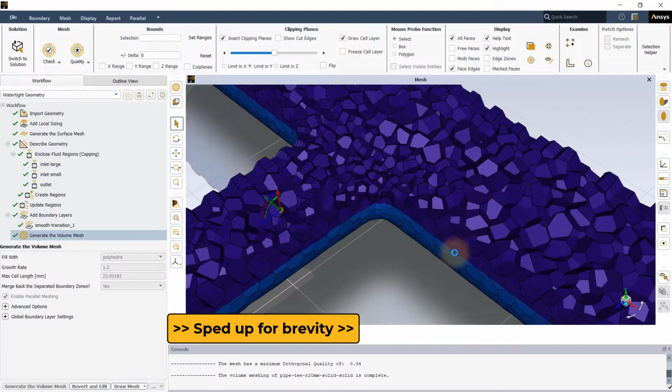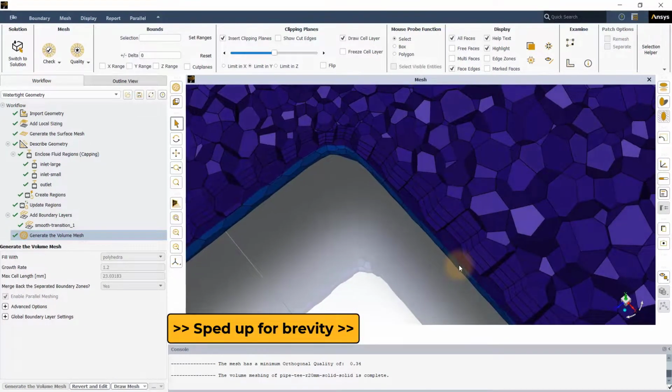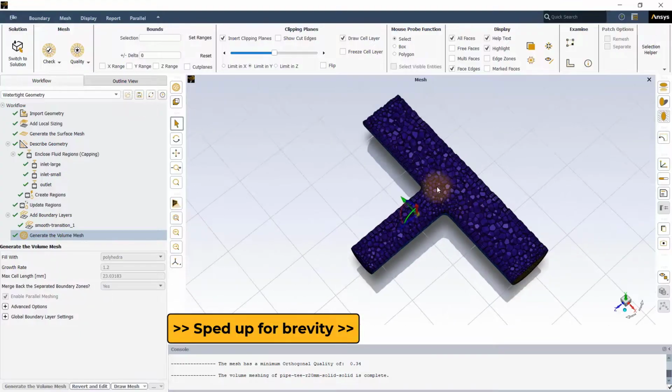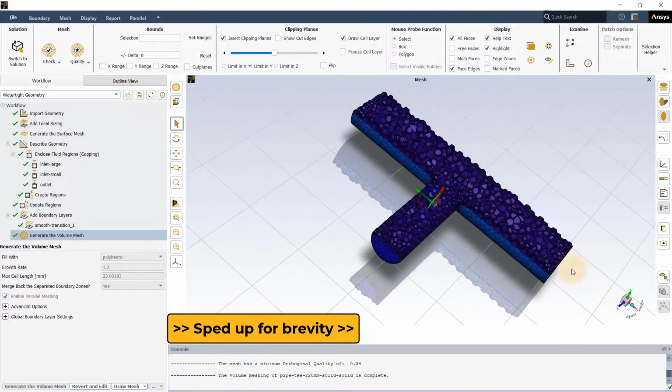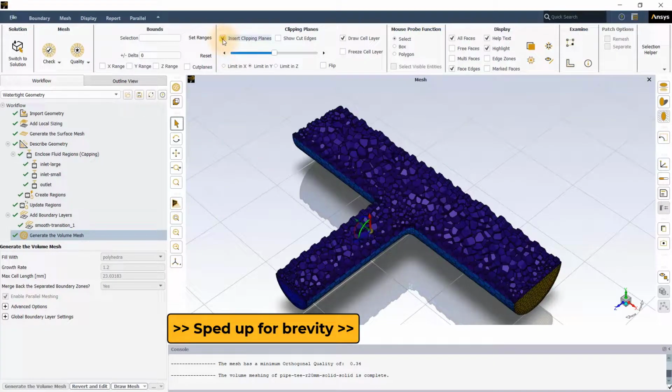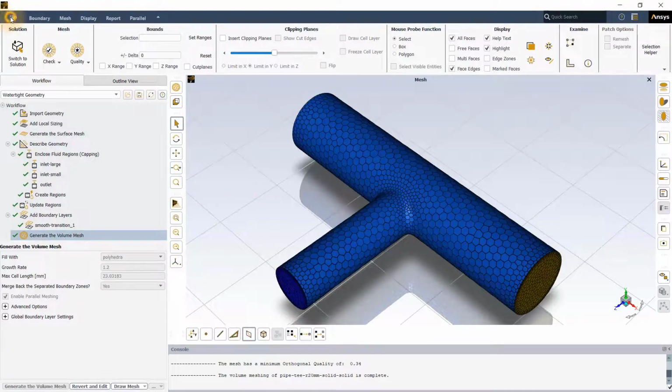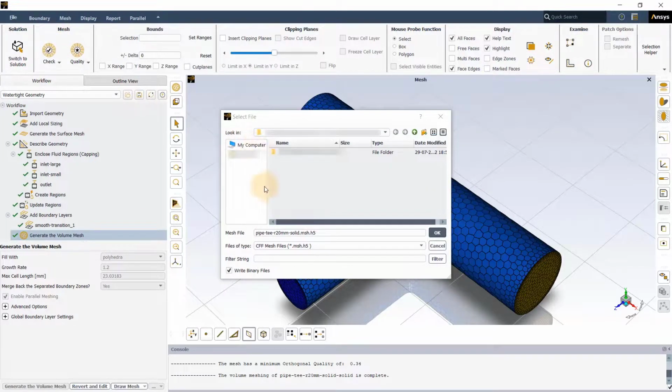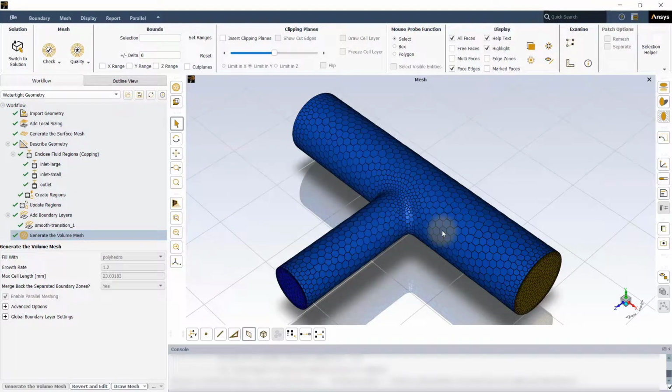When all the tasks in the workflow are successfully completed, we will have a valid volume mesh generated for the imported CAD geometry. At this point, the meshing process is considered done and we are ready to move forward. It is recommended to save the mesh before switching to solution mode. We can switch to solution mode without leaving the current Fluent session by using the Switch to Solution button.